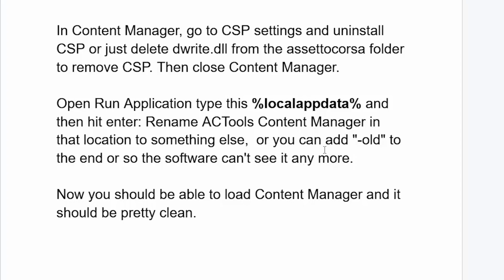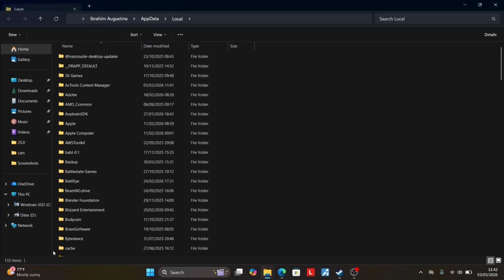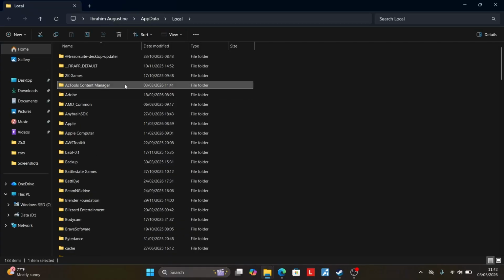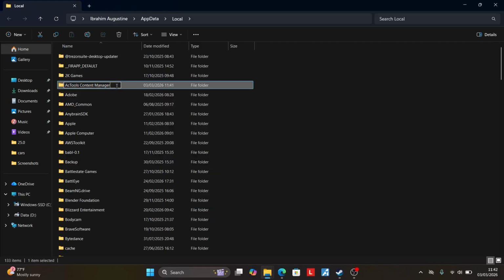So you'll type Windows+R to open the run application, type %localappdata%, and then click OK. Now it will open the localappdata, look for ACTools Content Manager. You'll have to rename it. So right click on it, then select rename. I'll add here at the end "-old". So once you add "-old", click enter.